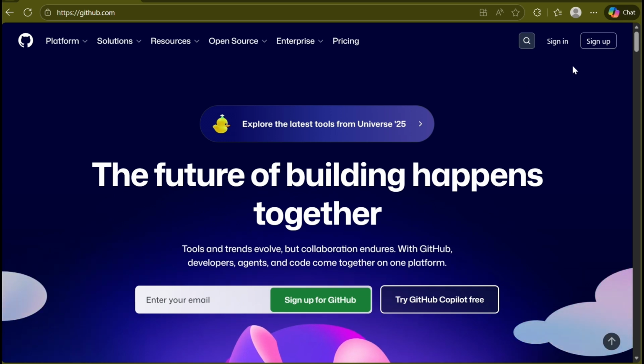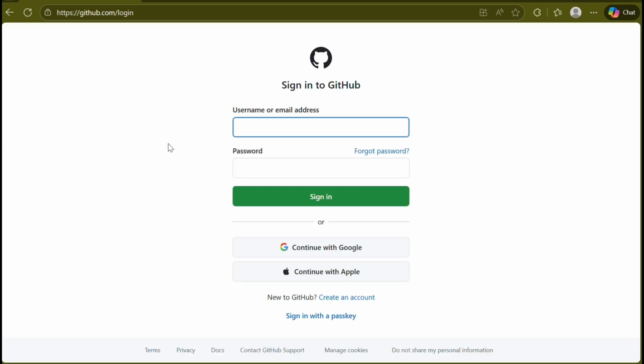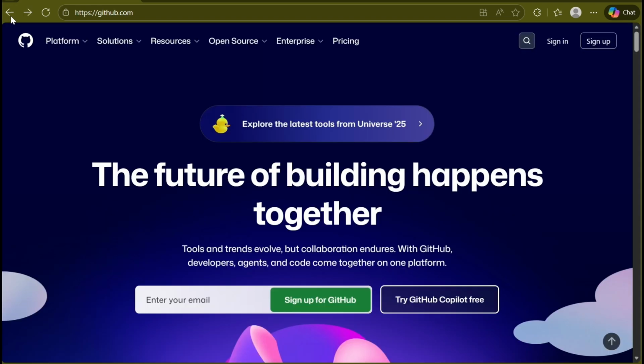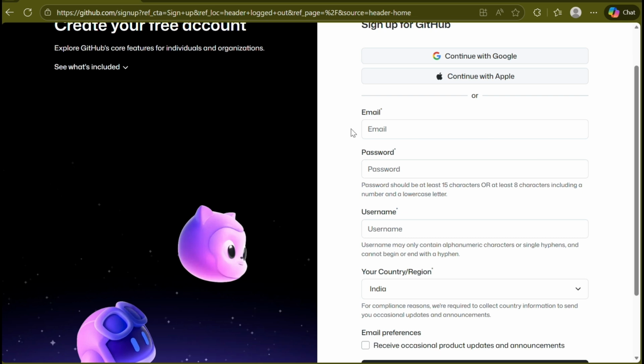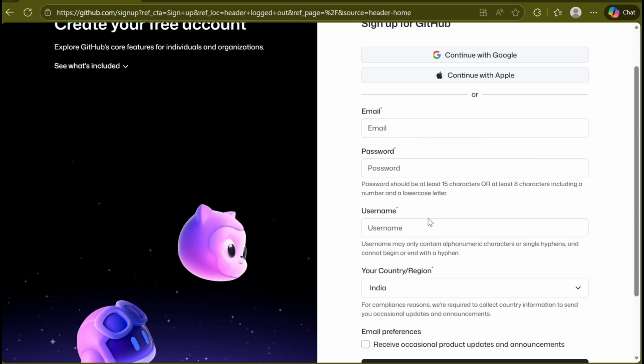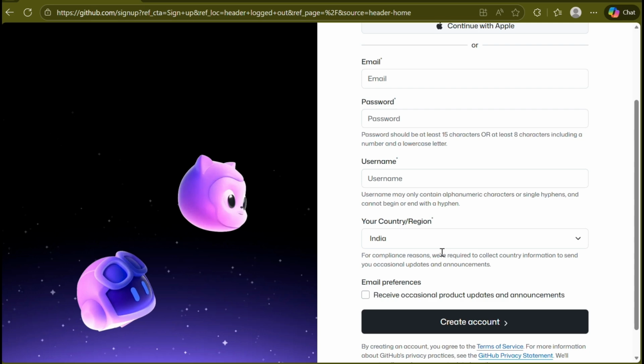Here on the right side you can see there is a sign in option. If you have an existing account, you can give your user details, username and password, and click sign in. If you don't have one, you can sign up for a fresh one. If you have a Google account, you can click continue with Google, or if you don't, you can fill in the details: email ID, password and the username.